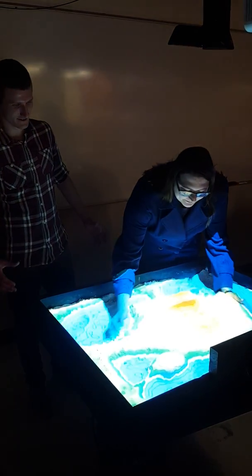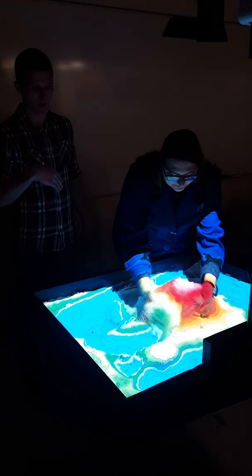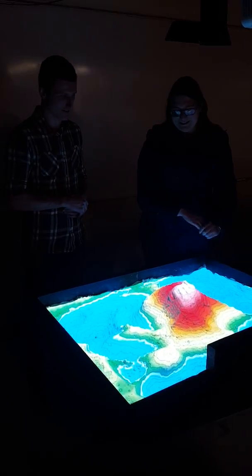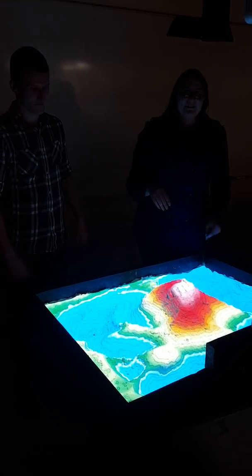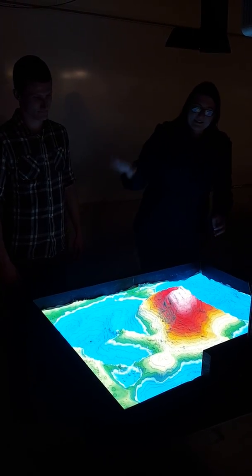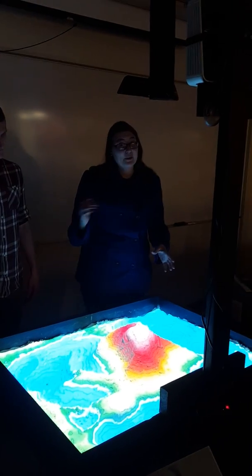As you can see, it's interactive, so you can move the sand and it redraws the topography according to the height of the sand. And it updates in real time. It's really fun. The way that it works is that this Xbox 360 Kinect camera reads in the height of the sand in a grid, and it sends that data to the computer.